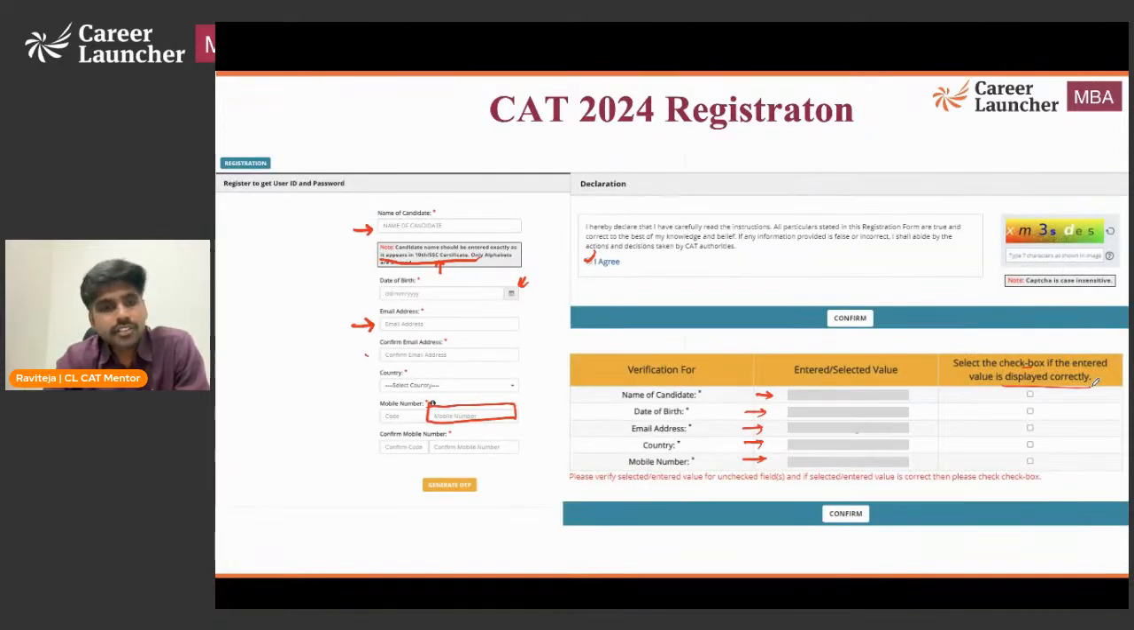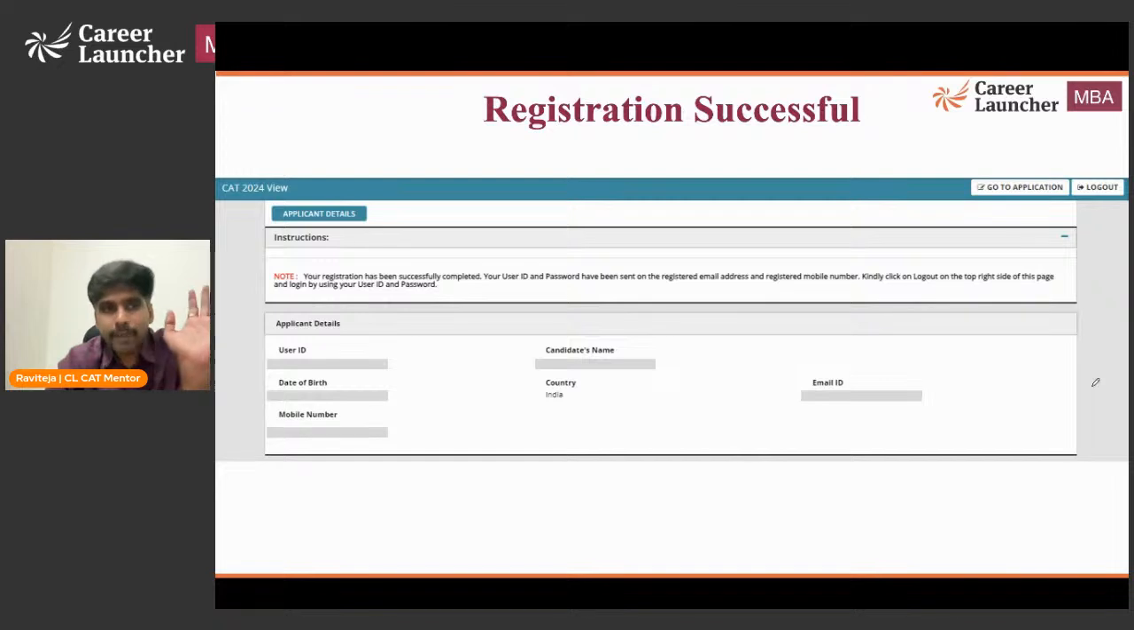Once you have done that, once you have clicked on confirm, it will open this page in which applicant details, only basic details, where a user ID which is automatically generated for you, your candidate name, email ID, mobile number, date of birth will be there, and you will not understand what I have to do on this page after this. There are two options at the top. Go to application and log out. You can log out and come back again for completing your form filling. Currently you have registered as a candidate. You have just created your registration. You have still not filled the form.